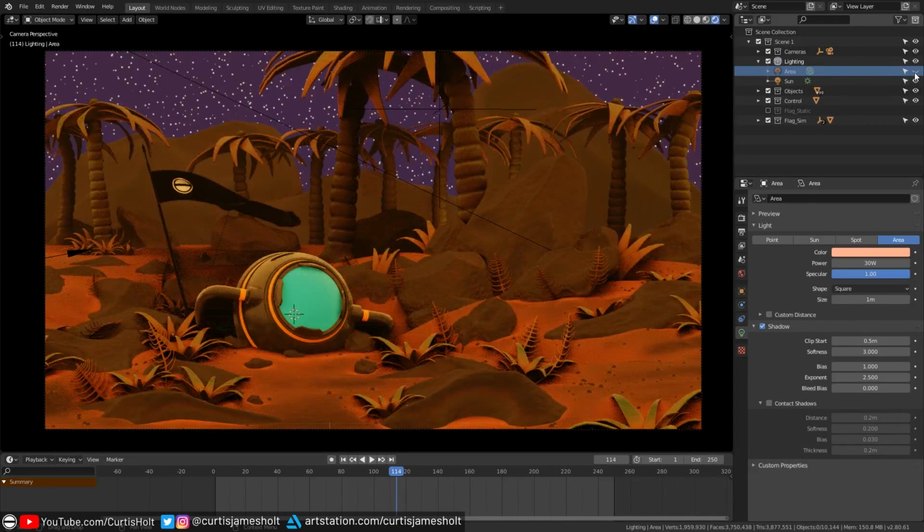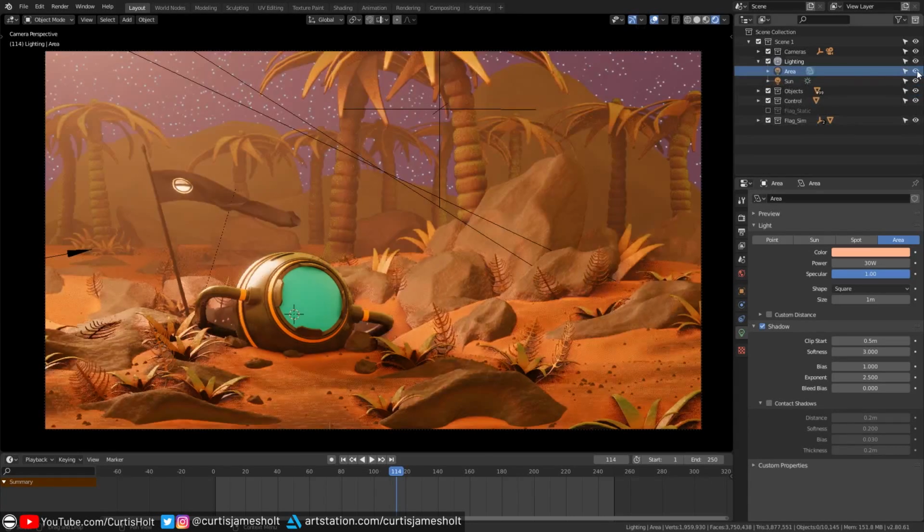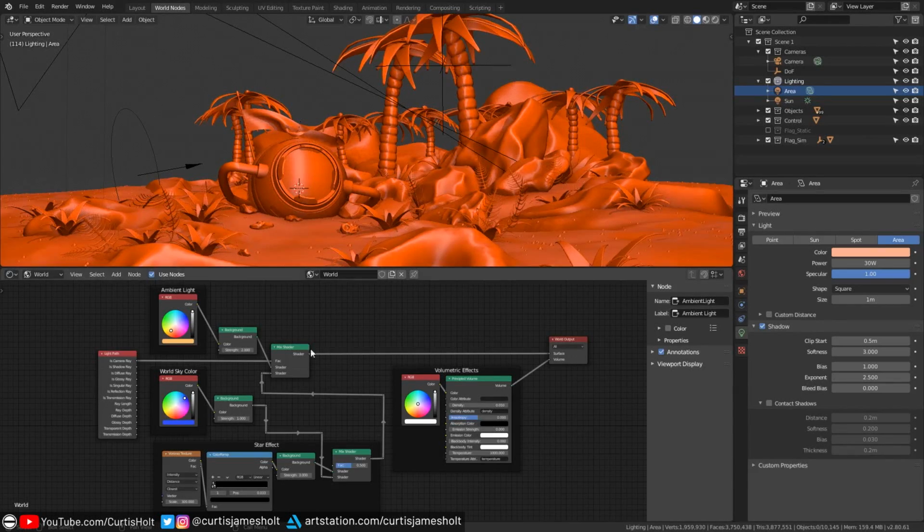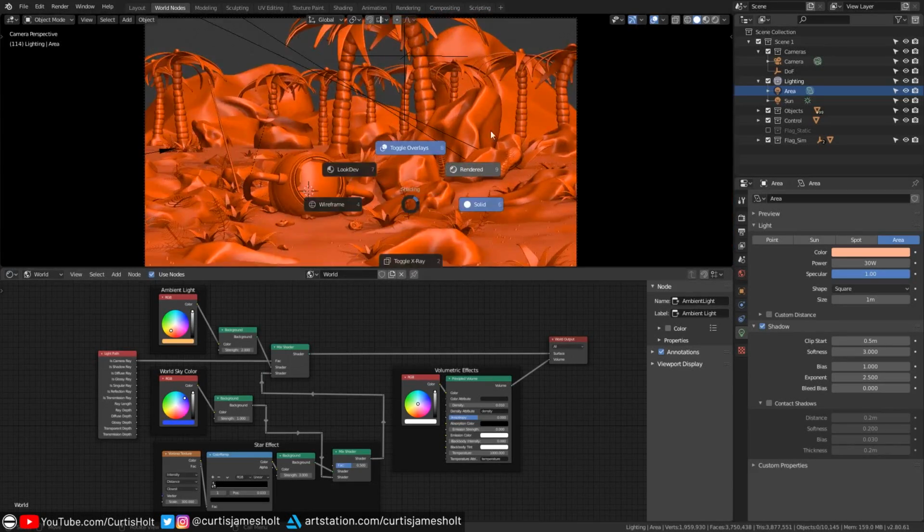Also notice how removing the area light means that the volumetric atmosphere has no light to react with, which immediately makes the scene look so much more basic. So what we need to do is take a look at the world nodes. In here we will find answers for where the extra ambient light is coming from.